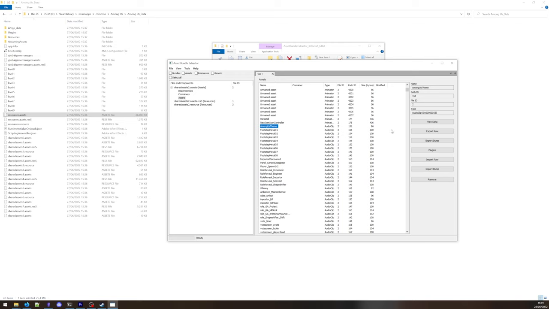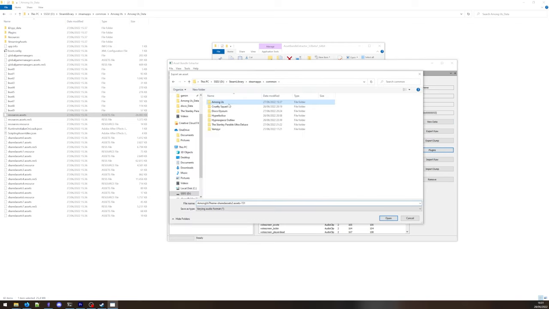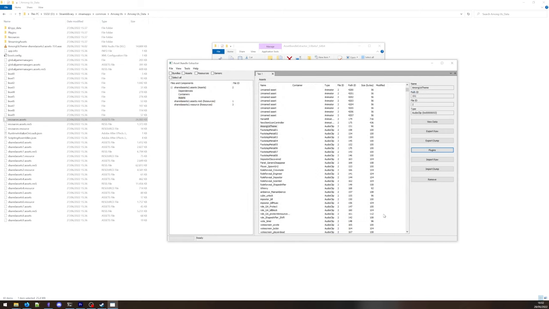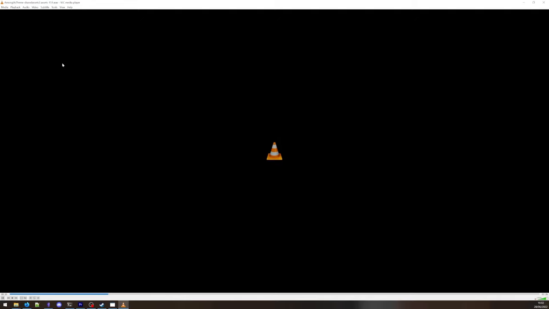To export this file, select it, go to Plugins on the right and hit Export Audio. Save it somewhere. And there's a WAV file. If extracting fails, you may not have loaded all the necessary resource files. Make sure to load them and try again.